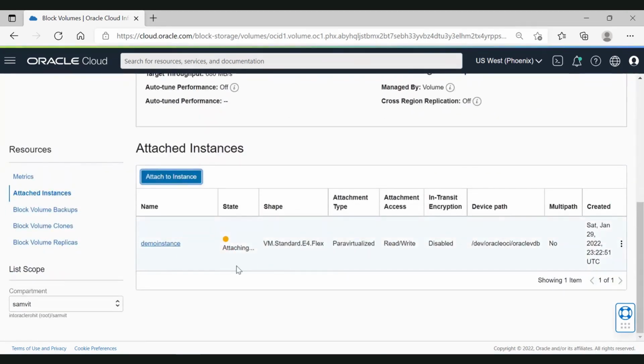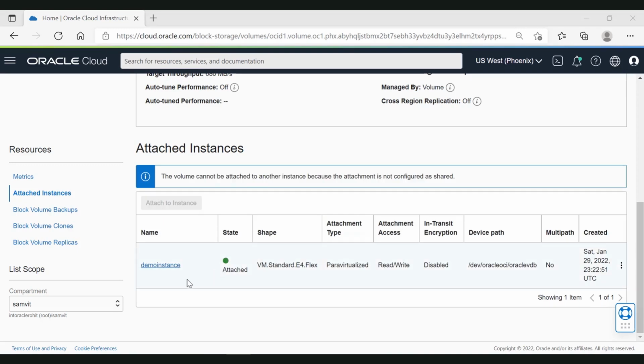And as you can see here, the volume is getting attached to this instance, and in some time you will see the state change as attached. And as you can see here, the volume that we created is now attached to this demo instance. So in this demonstration, we saw how we can create a block volume and how we can attach it to a compute instance. I hope you found this demo useful.